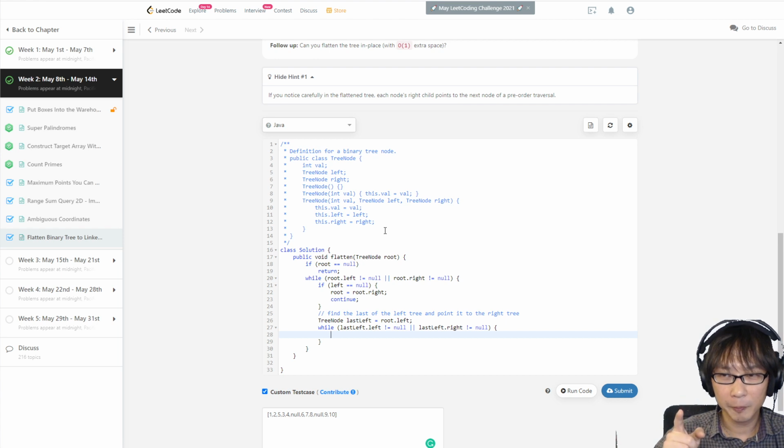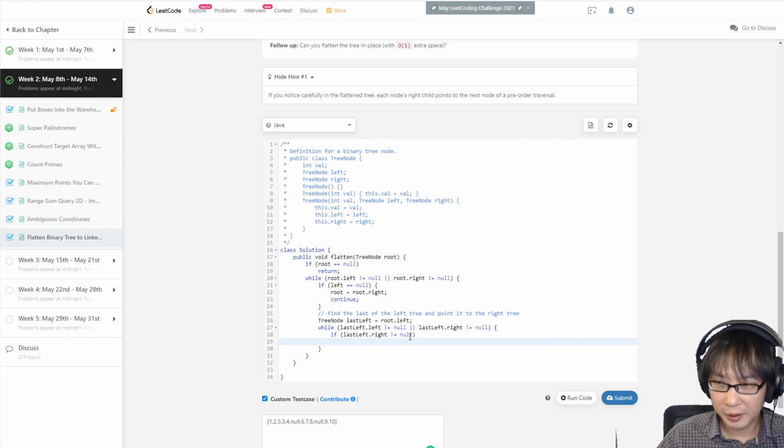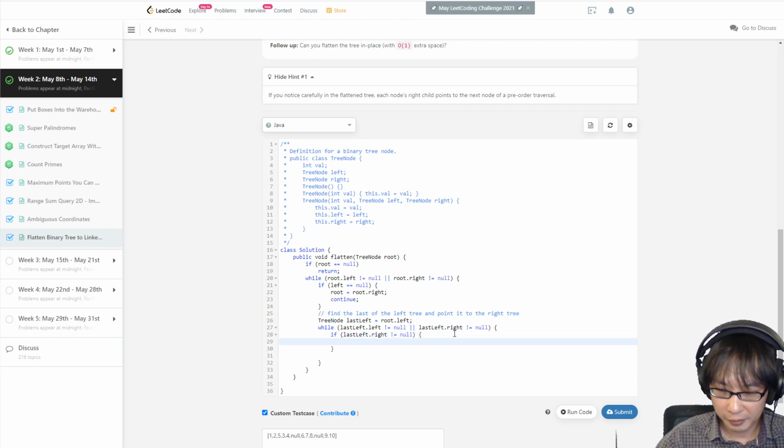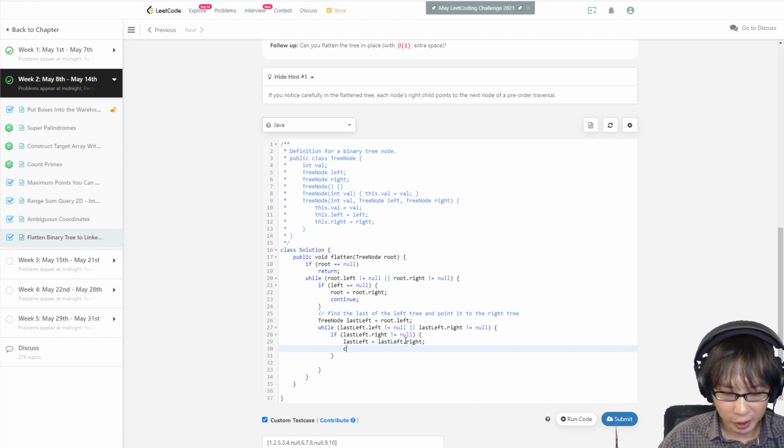And if last left dot right is not null, then I increment, sort of. So last equals last dot right, and then we continue. Why can I never spell continue?